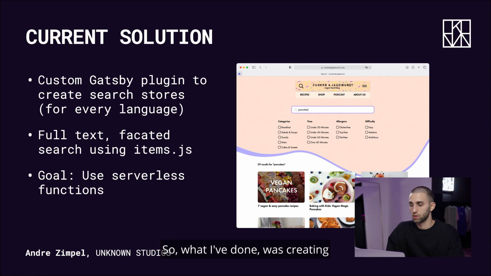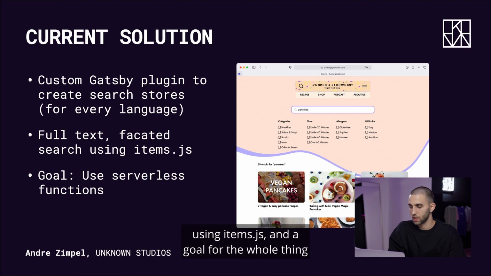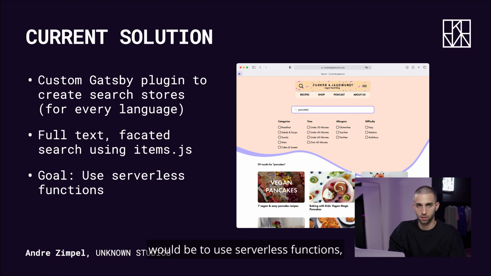So what I've done was creating a custom Gatsby plugin for search. I'm going into this soon. Then I've added a full text faceted search using Itemsjs, and a goal for the whole thing would be to use serverless functions as soon as Gatsby hosting supports them.